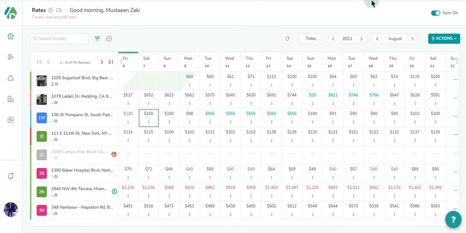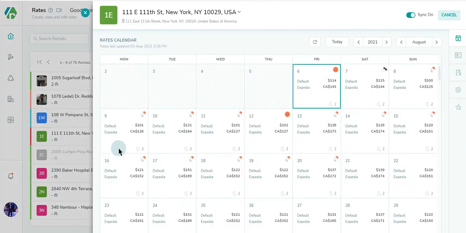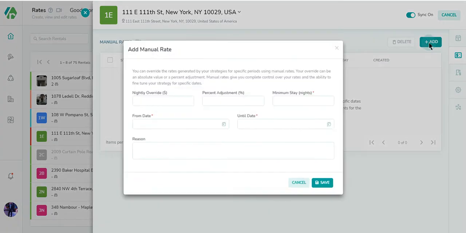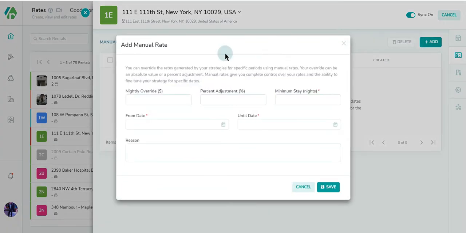Rates can also be added to the rental directly from the Manual Rates tab in the Rates overlay. From your Rates calendar, click the Manual Rates tab on the far right. Then click Add. Complete all of the fields to create a new rate for the calendar date.